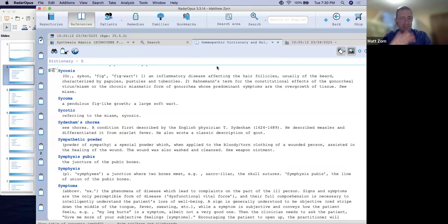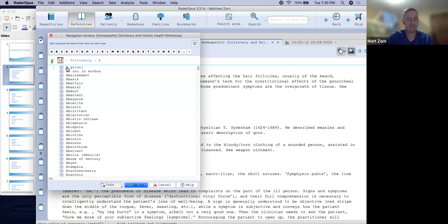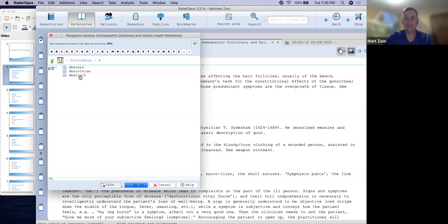I'm just going to jump over to this, go over it really quickly. Yasgur is a great one where you can click a dictionary of homeopathy, glossary, compound words, dictionary, eponyms, and so on and so forth. So it's a really good reference, a really good resource. So in the dictionary, you just type in absorbed. That's not in there.